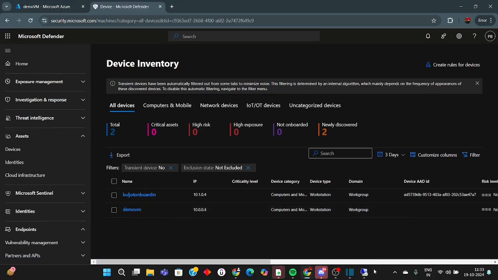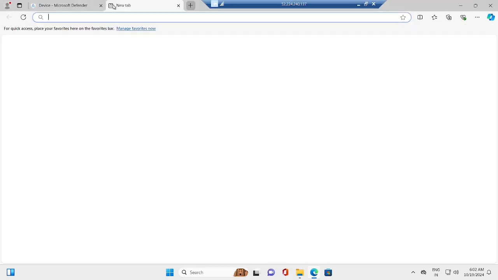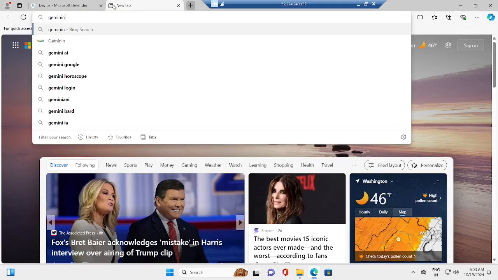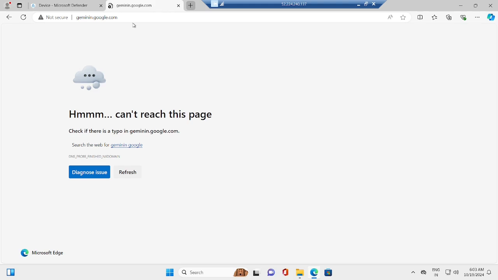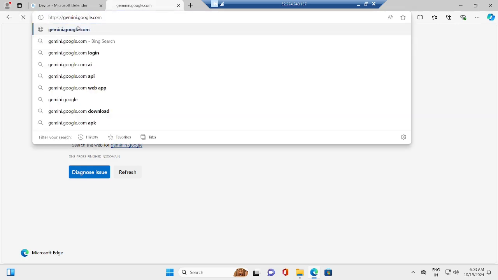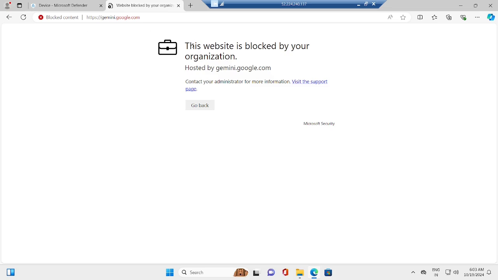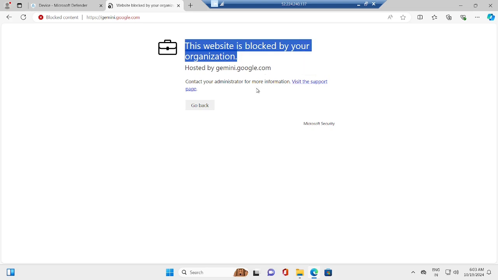All right. So I'll go to my VM, and first of all, I'll try to access gemini.google.com. Oops, I entered the wrong URL. There we go. It says this website is blocked by organization. Contact your administrator for more information. It's working absolutely the way we want. It's giving me a pop-up saying the website is blocked by organization and hence you cannot access the app.